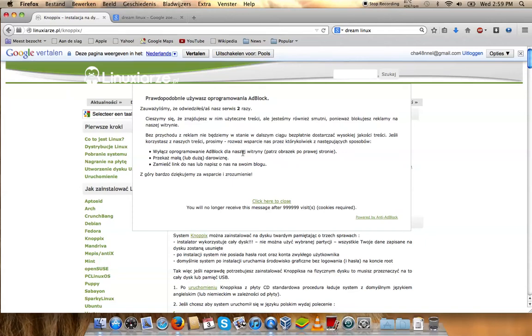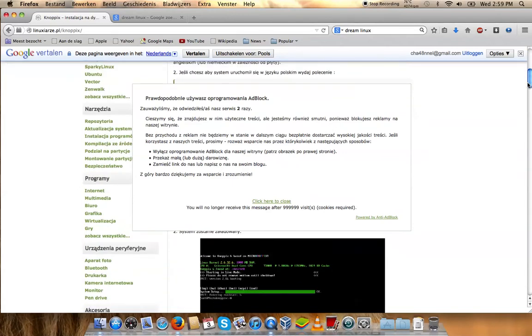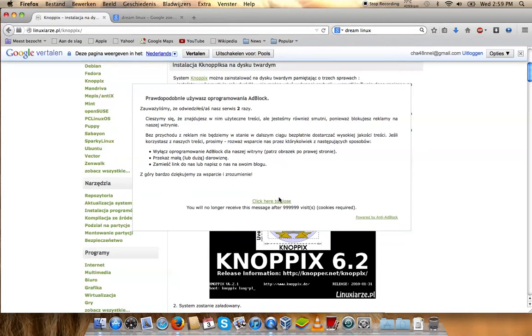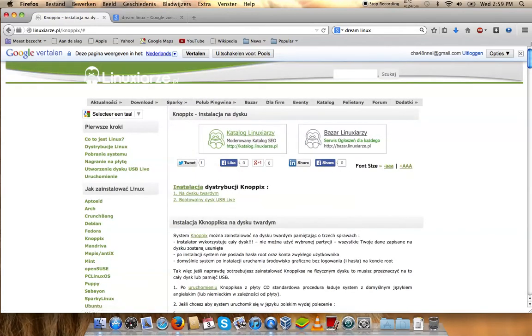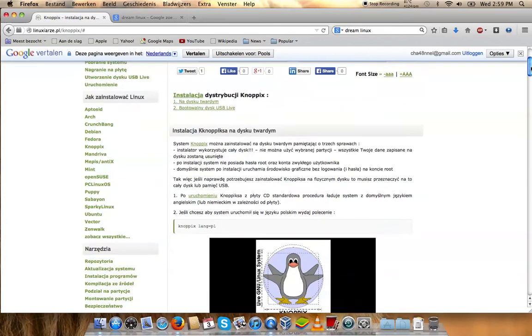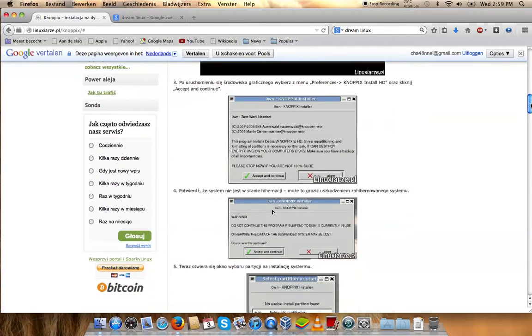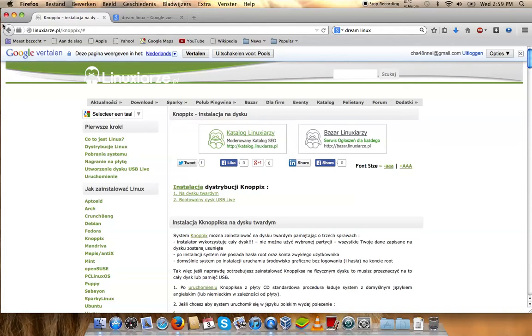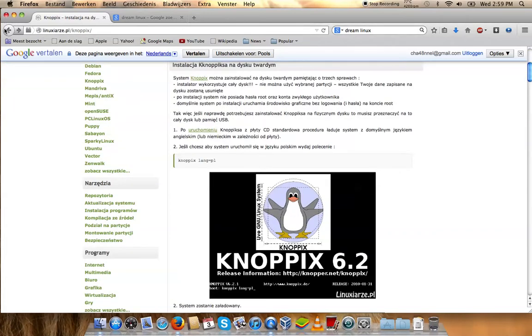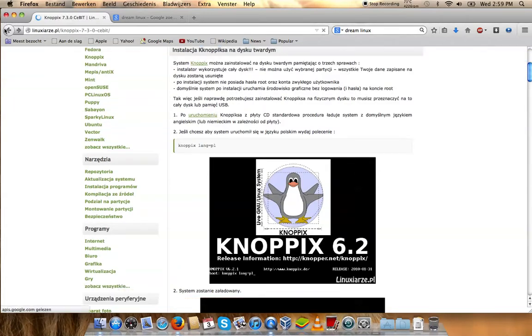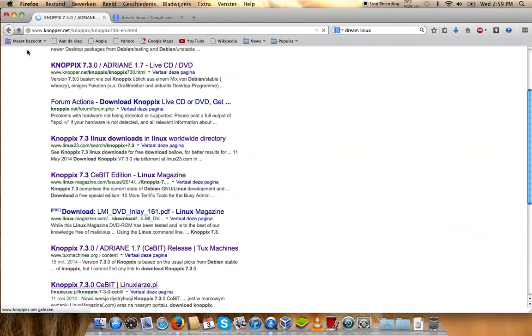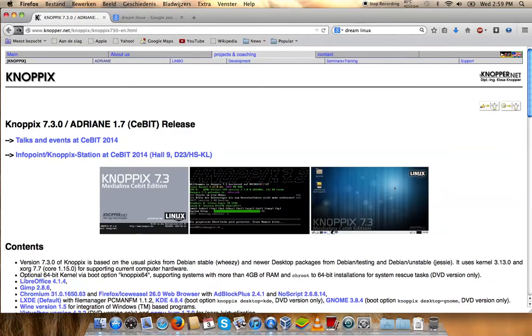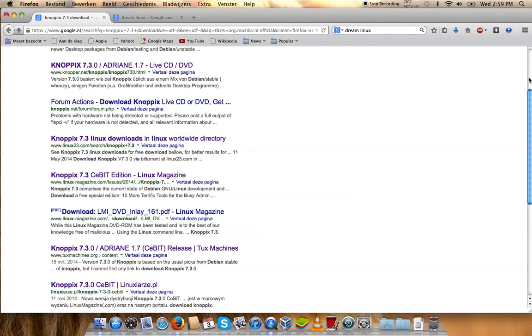I saw something here. What is this? Click here to close. I saw something here. Knoppix, bloody, bloody, blah. Oh man, I don't comprende. Gee, this is very difficult. So we have 7.2.